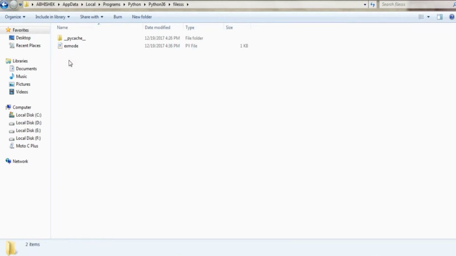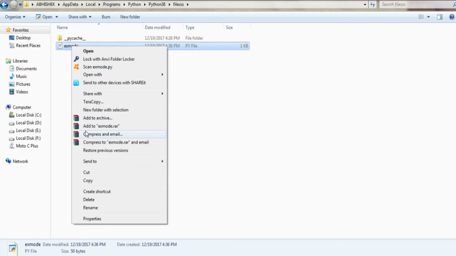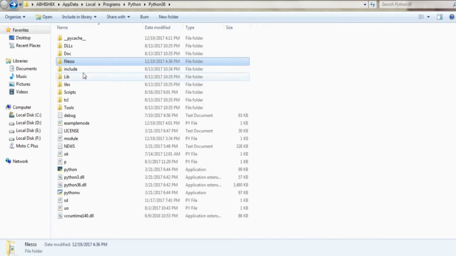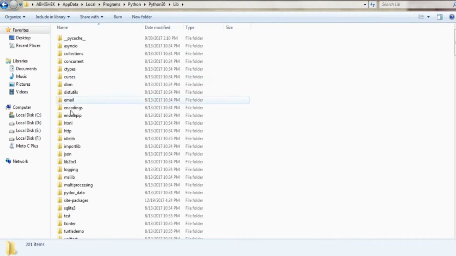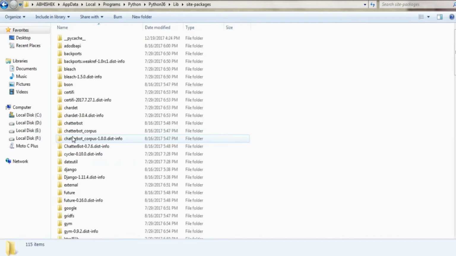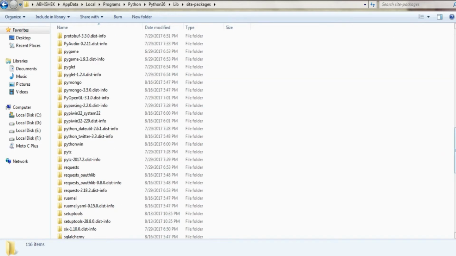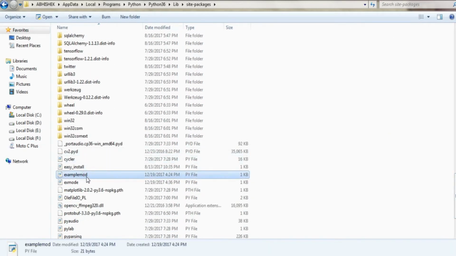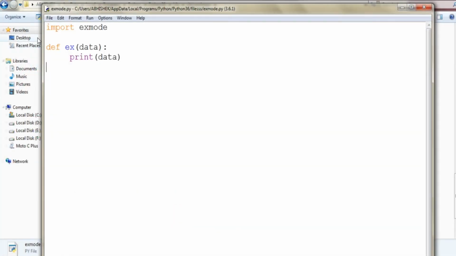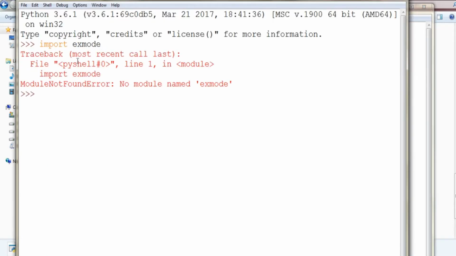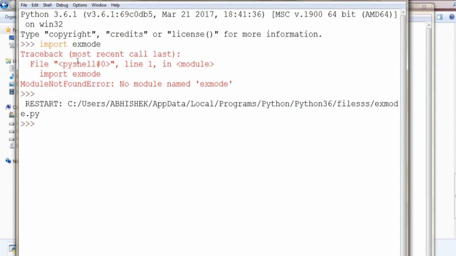The file which we named example mod, cut that and take it to the Lib, site packages. Save, paste. As you can see, example mod is the file which is the module created. Save and run. So as you can see it works fine.